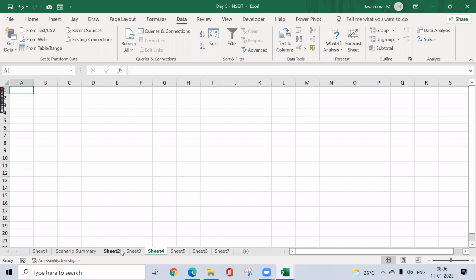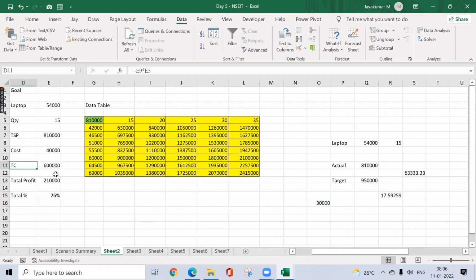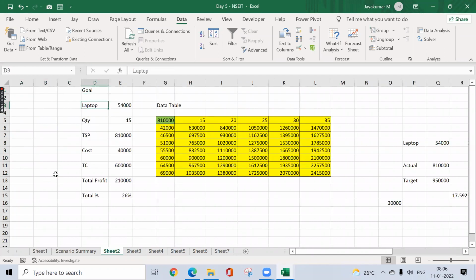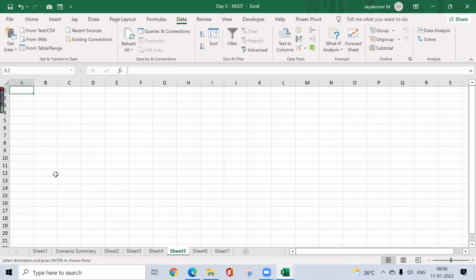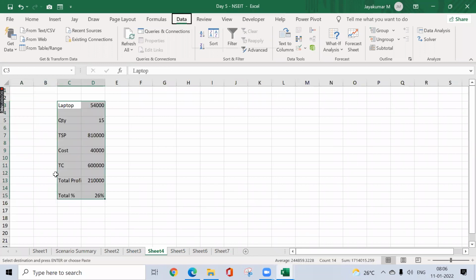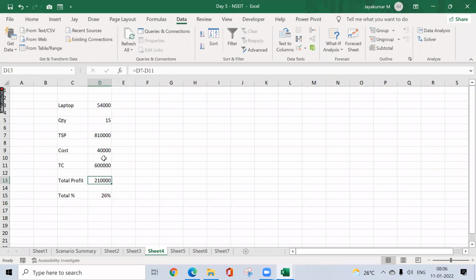Okay, I'll take this example now. How will Solver work? First, you want to enable Solver. I'll tell you how to enable it, and then I'll go with the example. Okay, so the laptop price and total quantity, total selling price, and then the cost of the product and total profit. What is the value that we have given? And finally, the average percentage here.